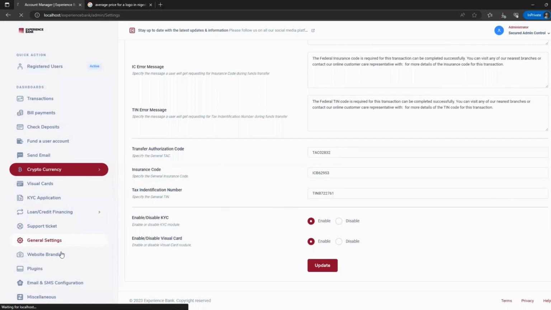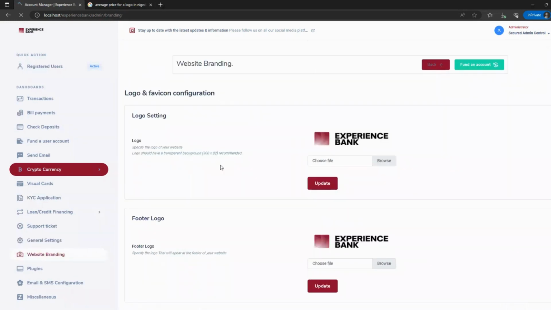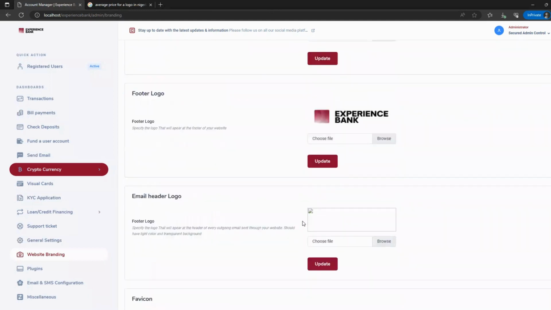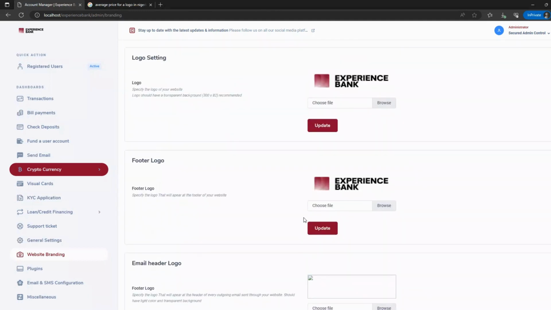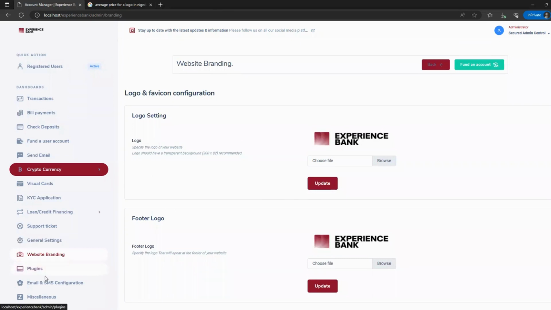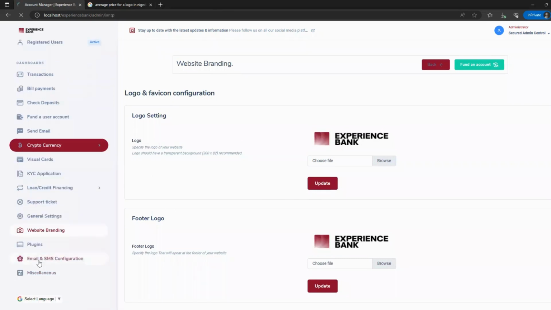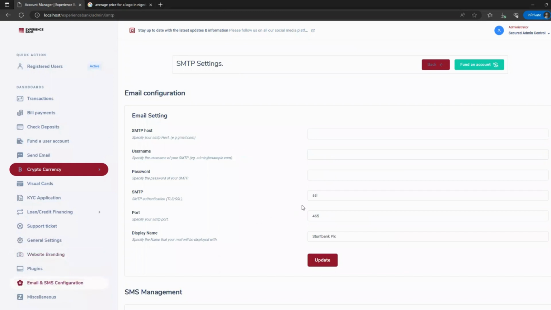We also have our website branding, which is where you fix your logo. You choose a file and update, and the logo will be updated across every page on the system. So this is a pretty feature packed system. Finally, we are going to be highlighting our email and SMS configuration.